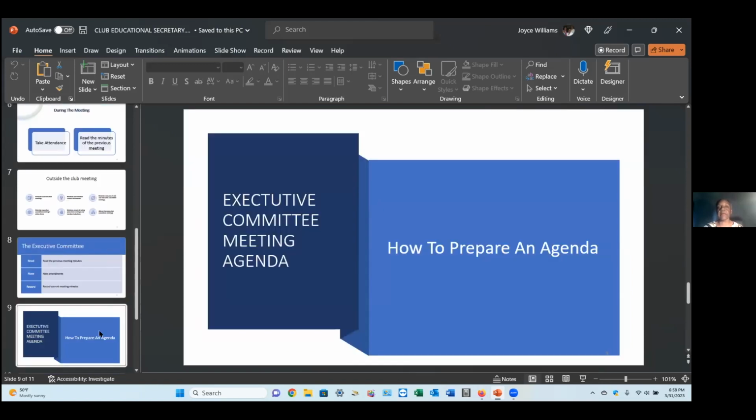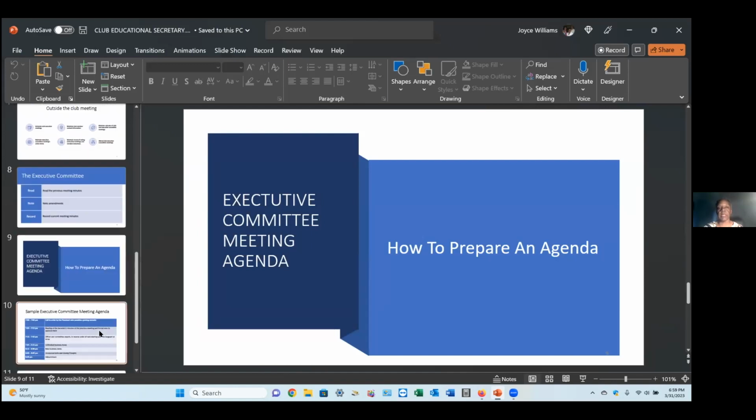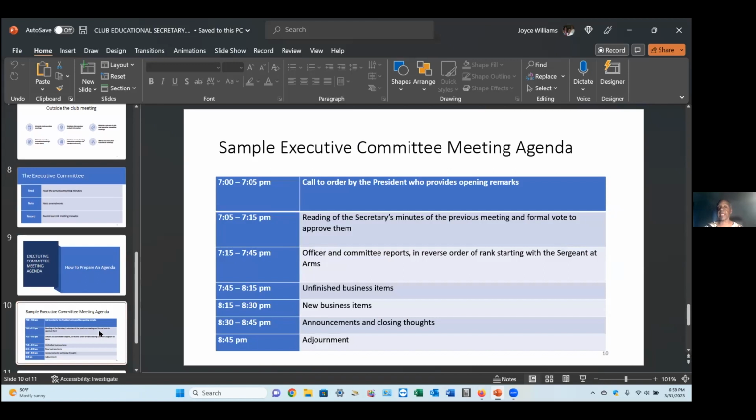The executive committee meeting agenda. This is a sample of an executive committee agenda from Toastmasters International.